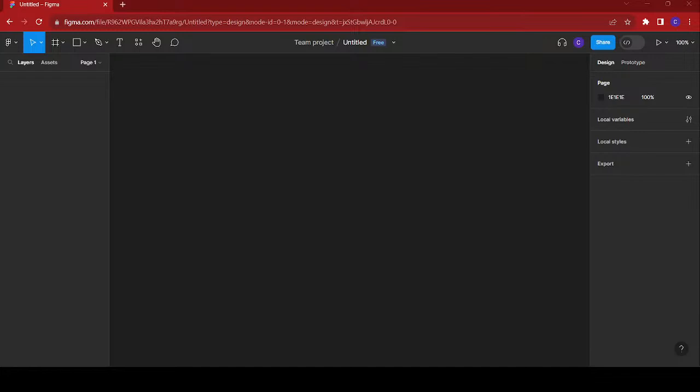So today we are going to be doing a mobile order payment and confirmation user interface in Figma. I'm going to be designing this from scratch so that if you are new to Figma design, you can follow me step by step. I will make sure I keep everything simple for everyone.